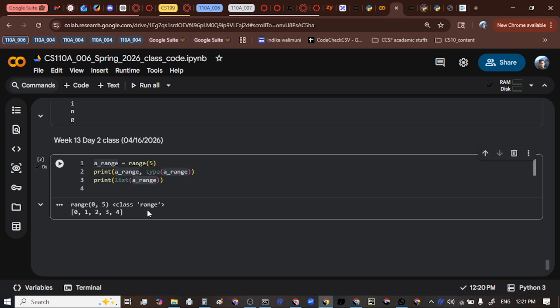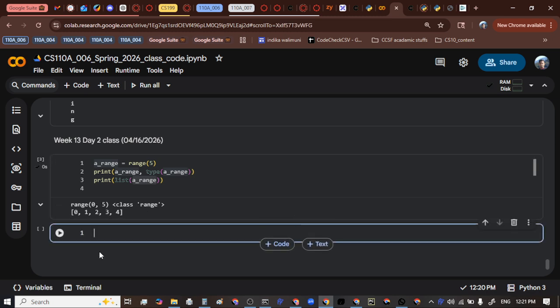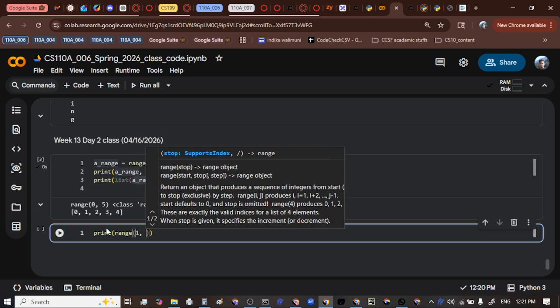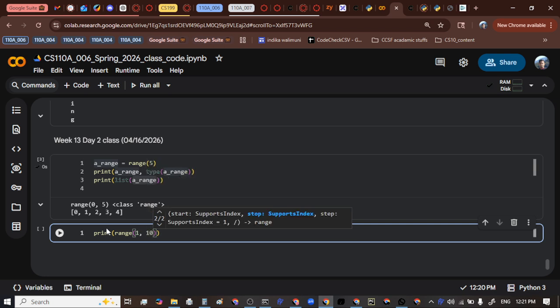So if we try to create another range, let's say I'm going to print range, I would say 1 to 10 and in steps of 1.